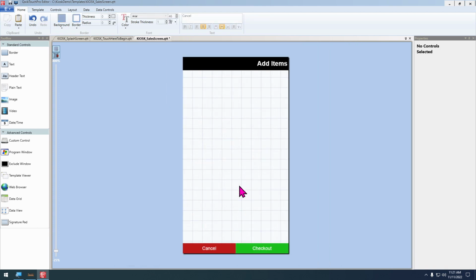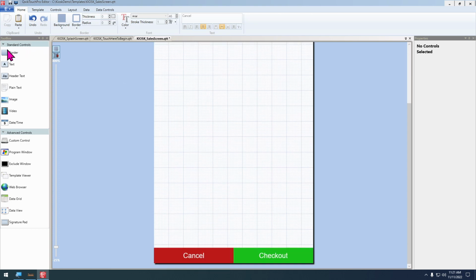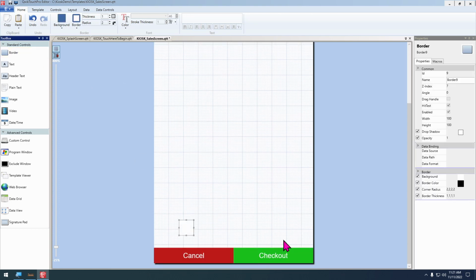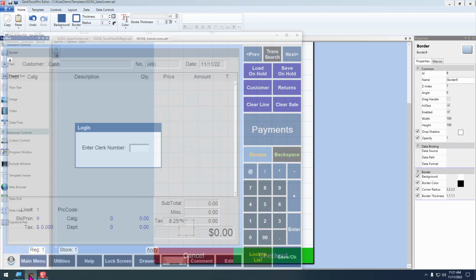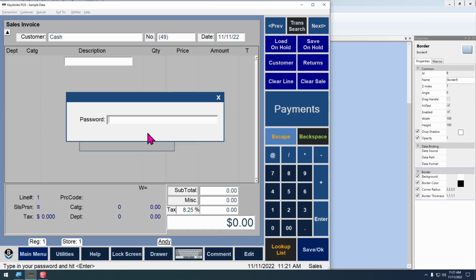So that's good. Next one we'll work on, let's take another border. Down here right above the checkout button, let's put a little, kind of like we do in Keystroke here. Let's click into Keystroke.